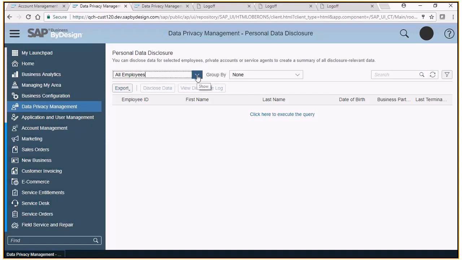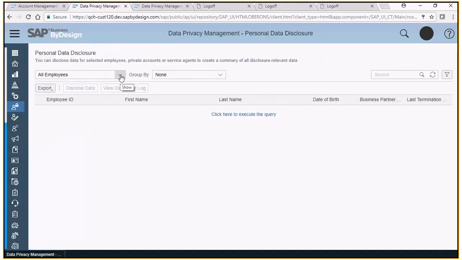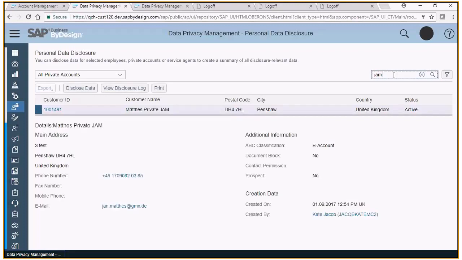So let me give you an example how that could be working. Let's say a private account has requested you to delete his data. First of all, let me check what data we have. If I enter here, let's say for all private accounts, and let me search now for an account which I just created, then you find exactly one account which has that abbreviation JAM. And this is the private account. And you see also the data that we have here. And if I would click here now on the Disclose Data button, I would get the overview of all his data, all the business documents that have been stored for him.